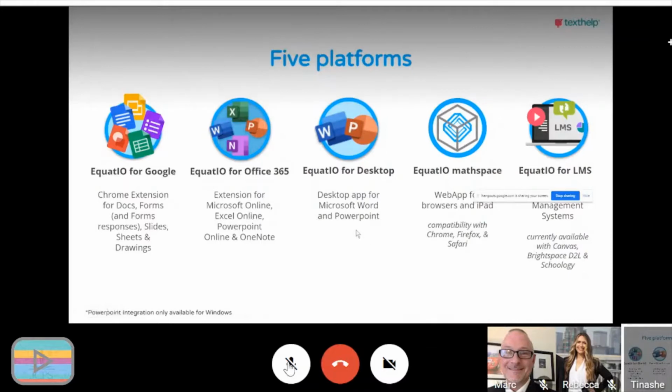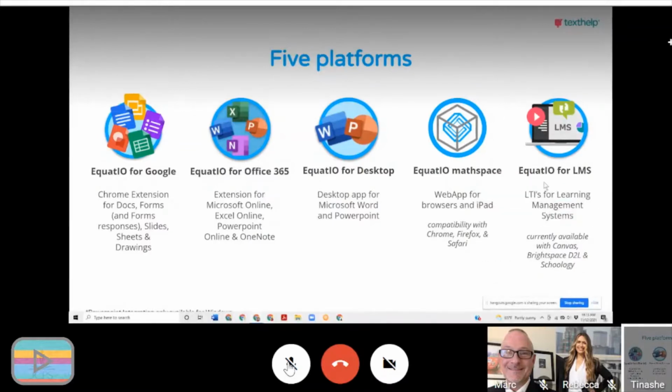For Microsoft Word users who are using the installed version of Microsoft Word, you'll need Equatio for Desktop. Equatio for Desktop is available for Windows and Mac devices. And then we also have Equatio for LMS. Equatio for LMS integrates with several learning management systems, including Canvas, D2L, Schoology, Blackboard, and Moodle. But let's get back to MathSpace.